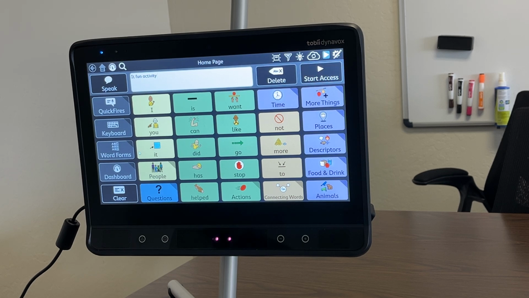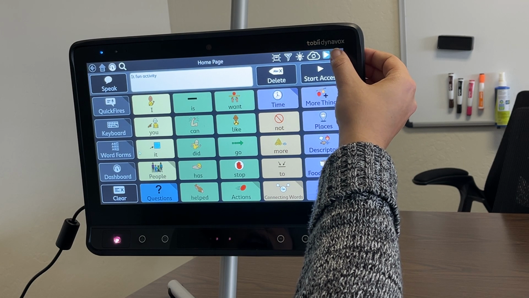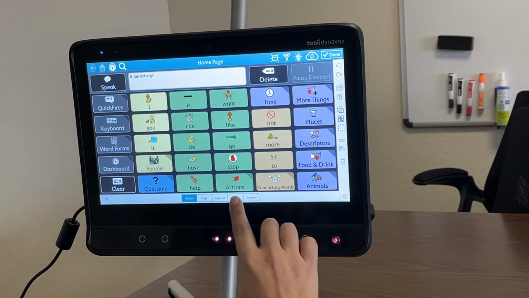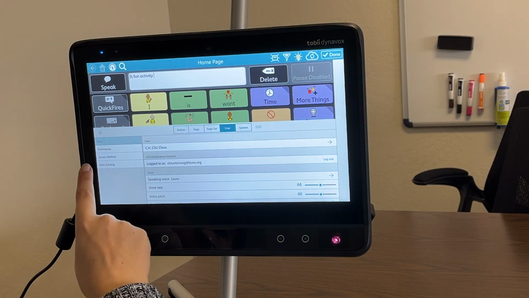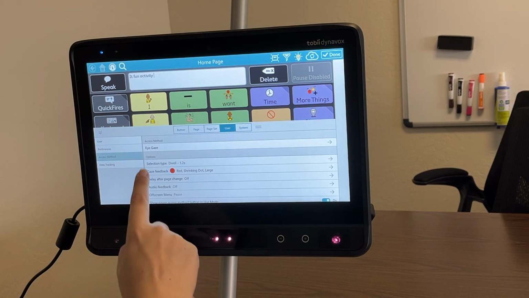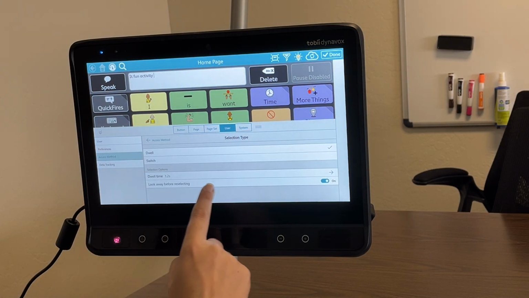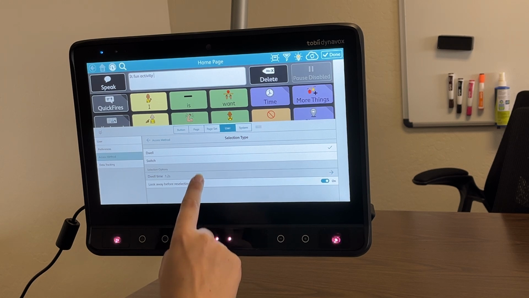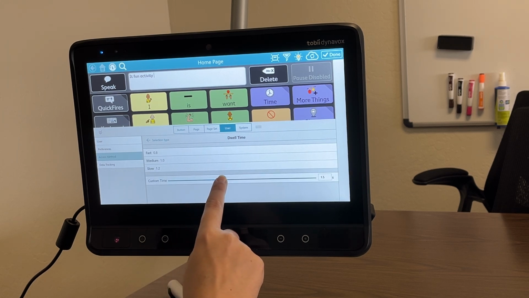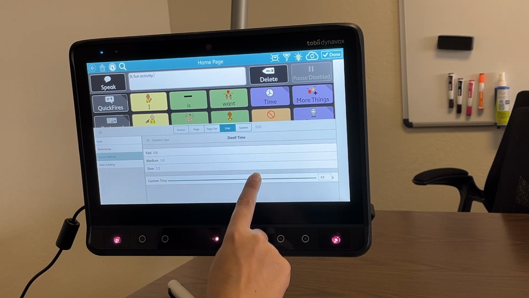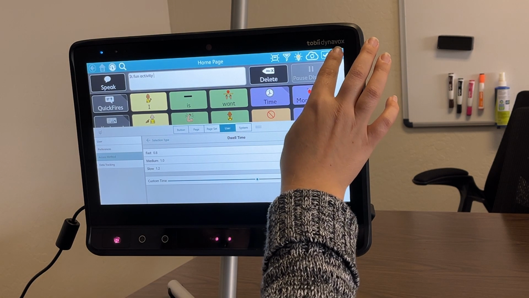So that was just a demo of how to set up a new user. I feel like even that dwell time was kind of fast for me, and I know the system. So if I want to adjust that still, I can go up into settings, user, access method, dwell, and let's make this dwell time even longer. So if I put it at 2.5 seconds, done.